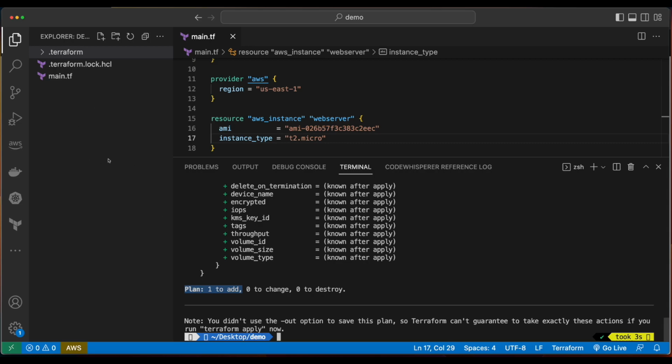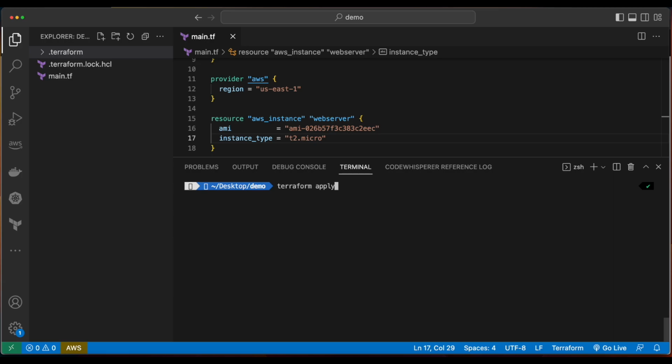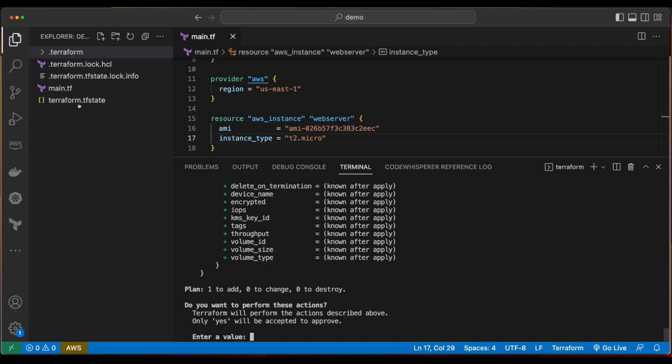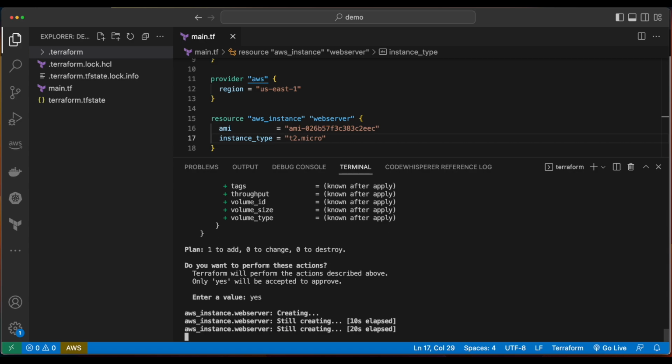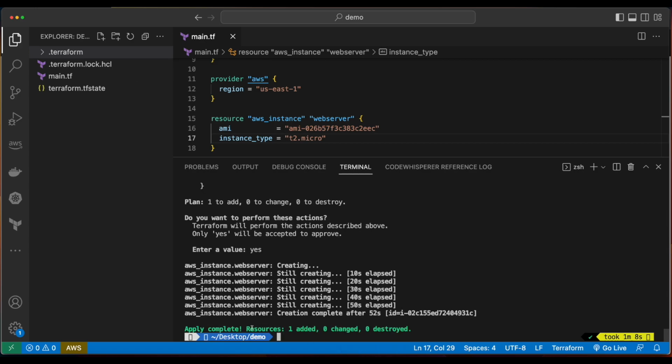However, if we look over in the Explorer pane, we see we don't yet have a terraform.tfstate file. So I'll go ahead and run a terraform apply, and now we see the creation of the terraform.tfstate file. So let me go ahead and enter yes to provision the infrastructure. And with the apply complete, let's jump into the terraform.tfstate file and take a look.